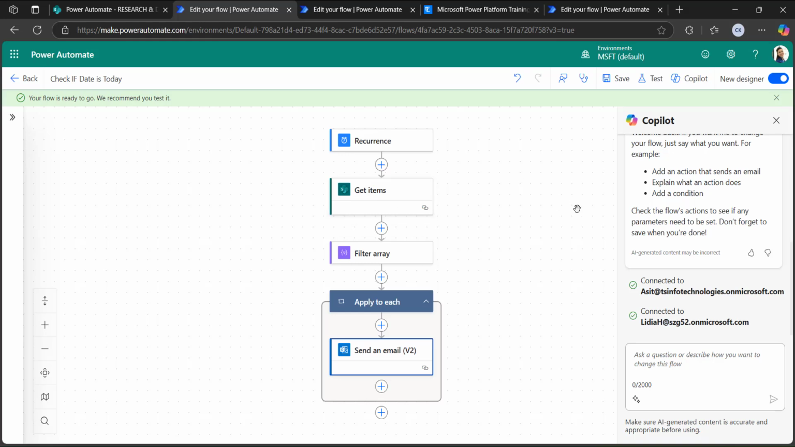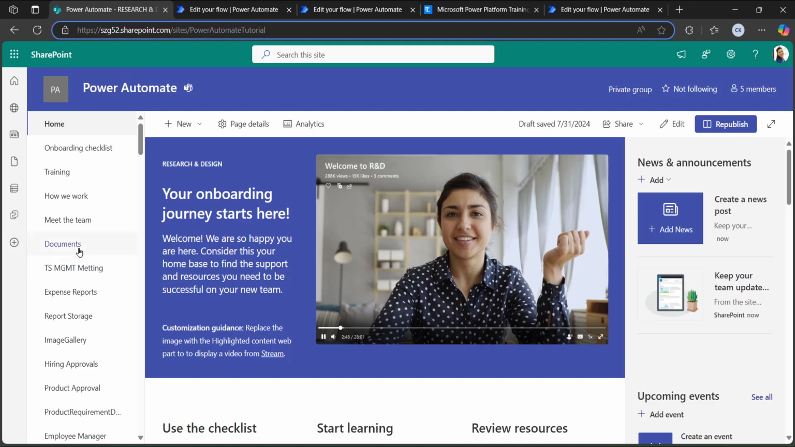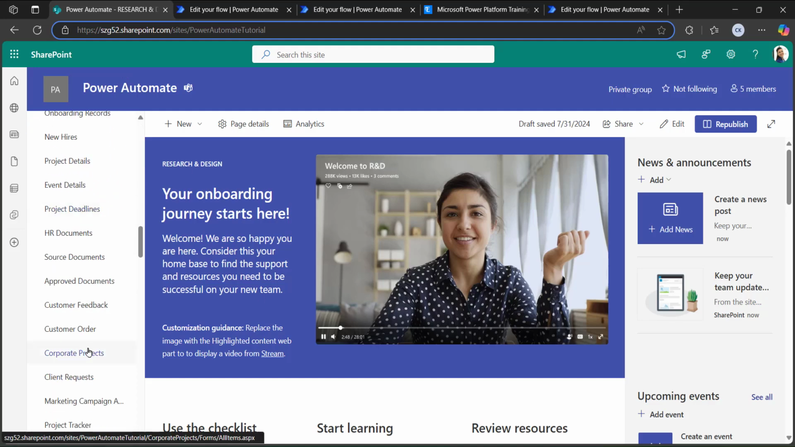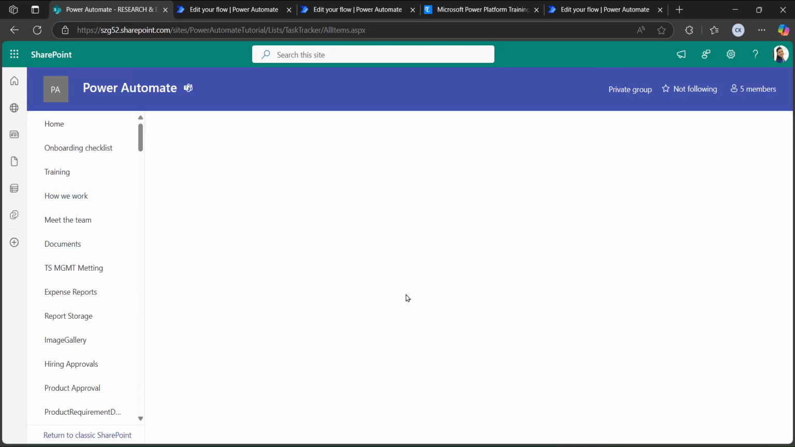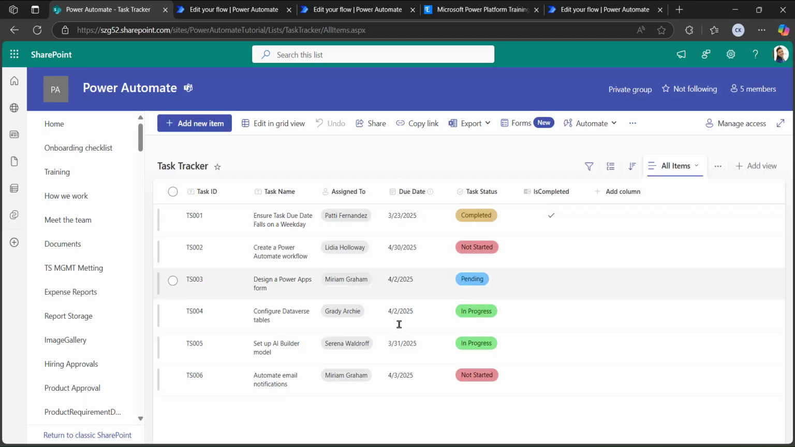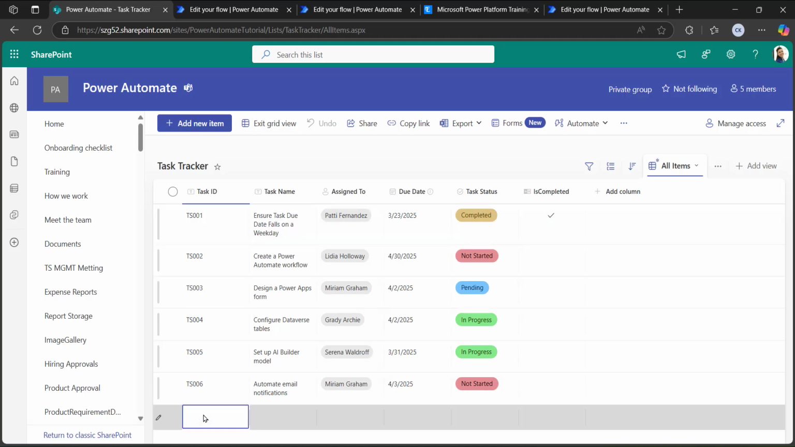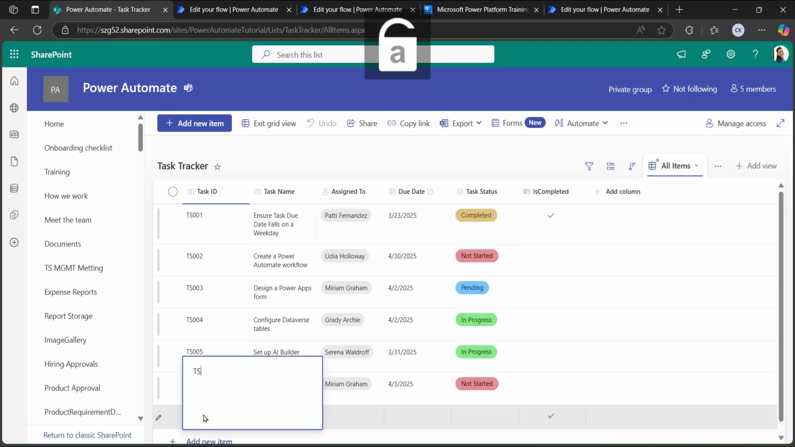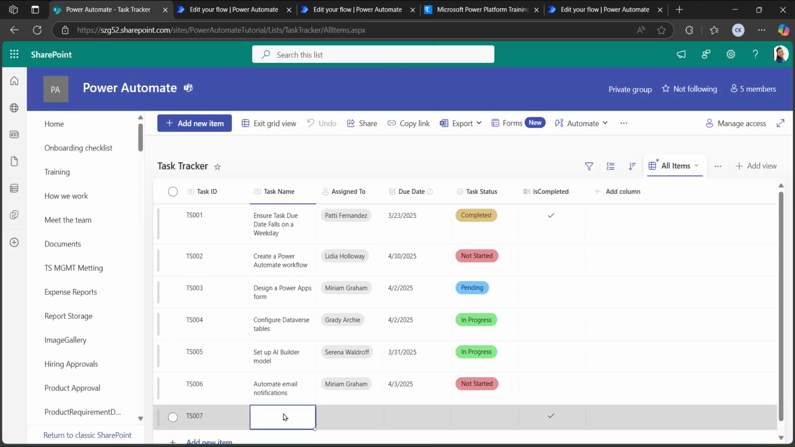Now the flow has been saved. Let me go back to our SharePoint list. So this is the SharePoint list. I think the items do not have today's date. Today's date is 24/4/2025. Let me add a new item here with today's date. As you can see, TS007. This is the item that I was adding.